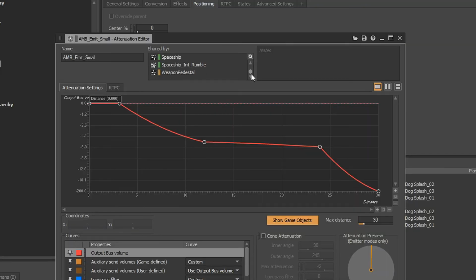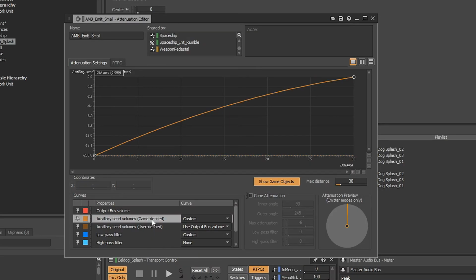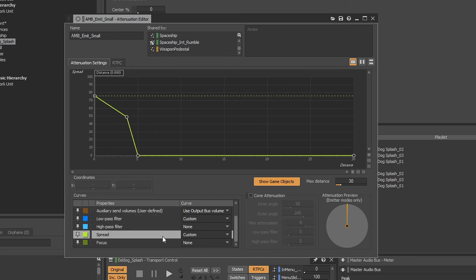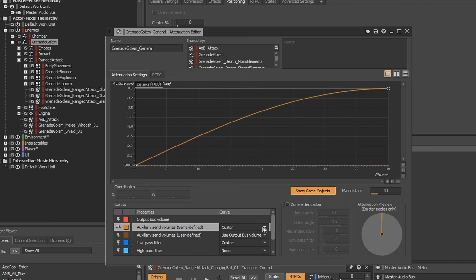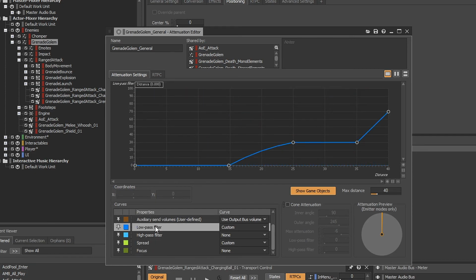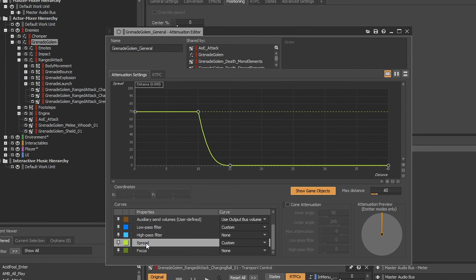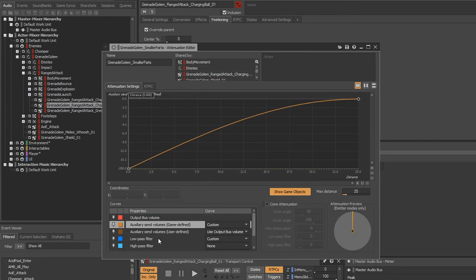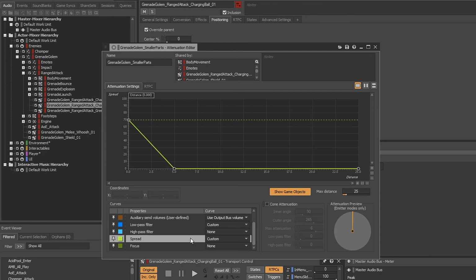For the assorted other components in the level, I shared attenuation sets for similar items where applicable, but didn't shy away from making individualized attenuations when things just didn't sound right, availing myself of diverse output bus volumes, low pass curves, spread amounts, and aux sends, so that the farther away from a sound source the player gets, the more the environment affects the signal.